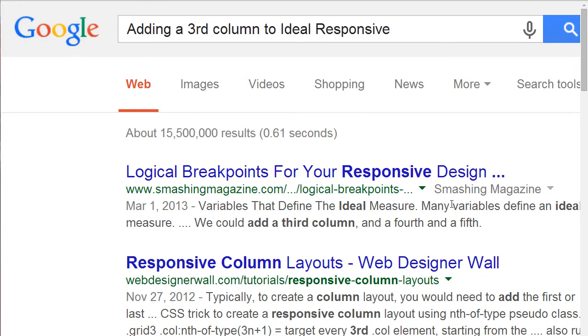Third column to the ideal responsive template. This template is getting more and more popular, which I love to see, and we're going to add a third column to it today.